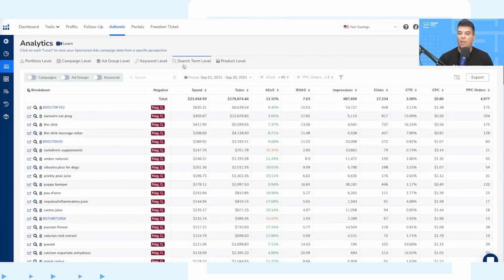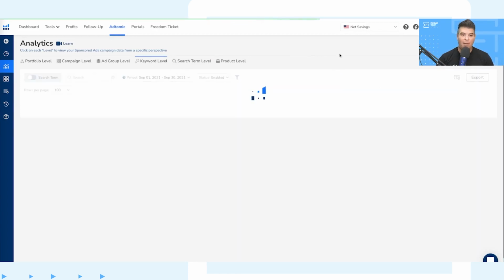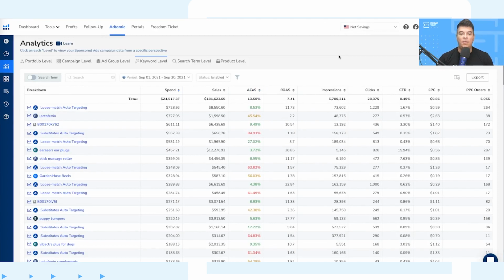Now we do also have a keyword level as well, and it has much the same functionality. The thing with the keyword levels is that you just really need to pay attention to whether it is a broader phrase match keyword. So in this particular view, this is pretty good because we can see that we have our targeting metrics as well for our auto campaigns: loose, substitute, close match. These are the actual performance of the buckets that are filtering search terms into these, whether it be substitutes or loose match.